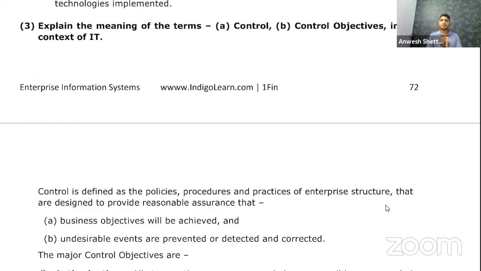The objective will not be achieved. Why? Because if employees are not at the office, then how is the work going to happen? So just because you are making your employees sit at home, is that what control is? So I repeat my question. Does control mean making your employees sit at home? Is that what control is? I want your answer. What do you think?